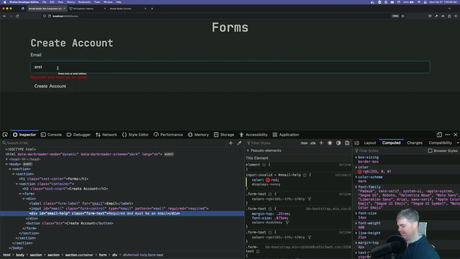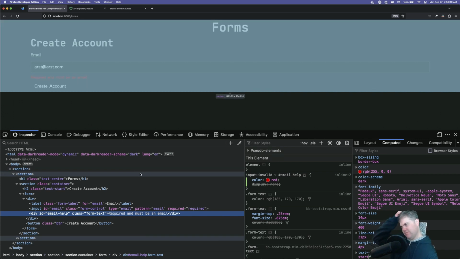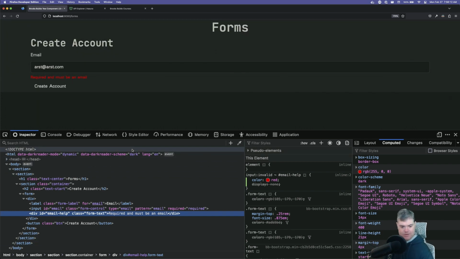Okay, clicking away doesn't do anything. Why didn't that work?